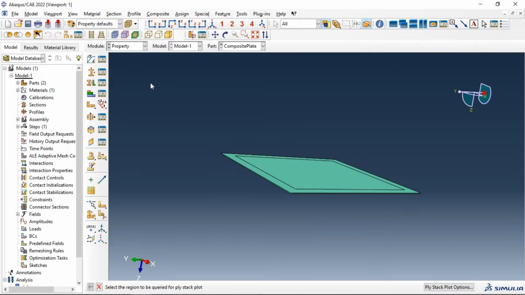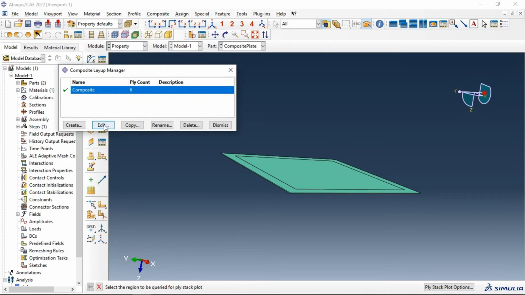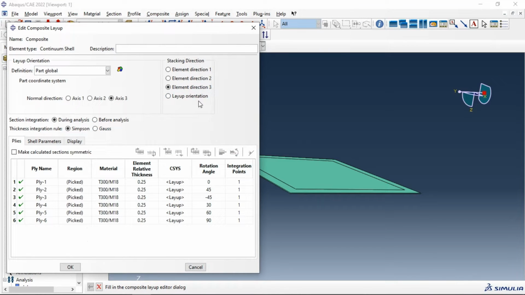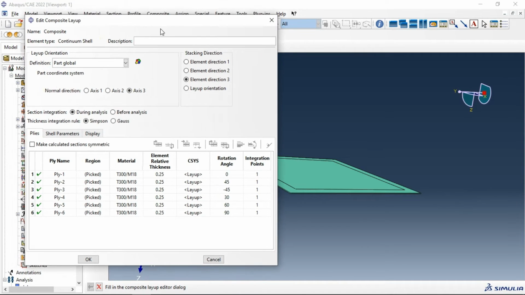Now let's edit our property to see the direction or reference direction in our plate. This is the main option to assign composite to our part. We have layup orientation. In this option we use part global. That means we need to use the directions of our global model to assign rotation and angle to our part.